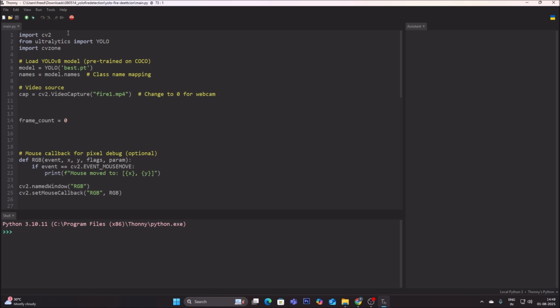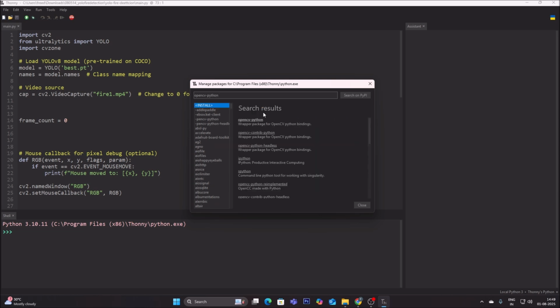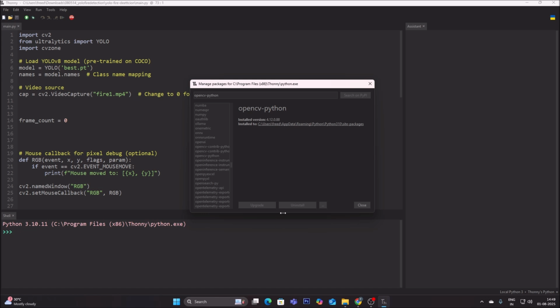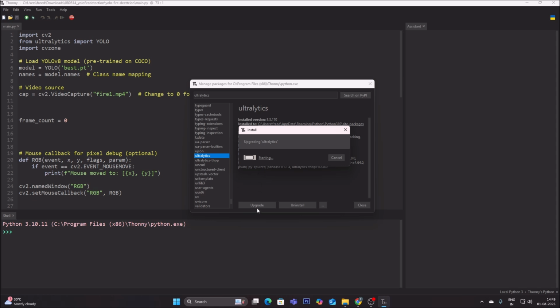So now the packages. Go to Tools, Manage packages. We will search for OpenCV-Python, first package. Click on the install button, then it will install OpenCV-Python. Then we need the Ultralytics package, so search for Ultralytics, hit enter, first package. Click on the install button. If there is an upgrade button, just click on upgrade. So right now there is an upgrade button, so let me upgrade the Ultralytics package. So we upgraded the Ultralytics package.